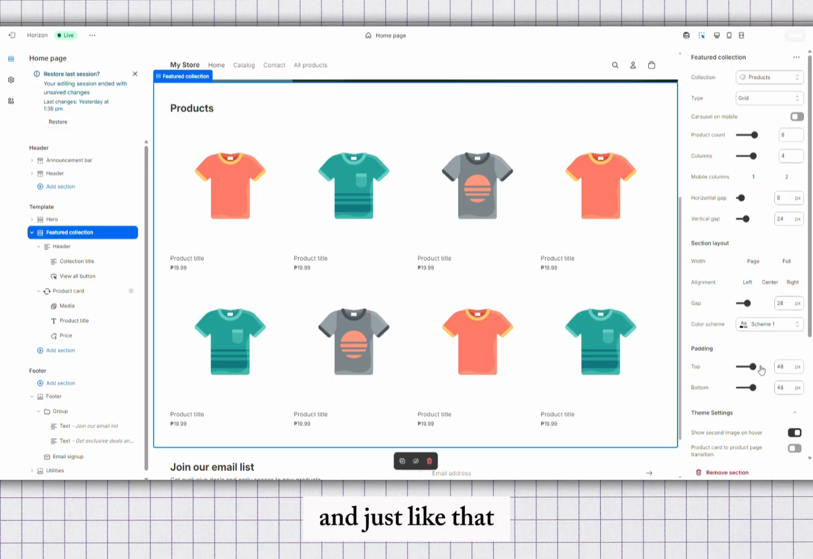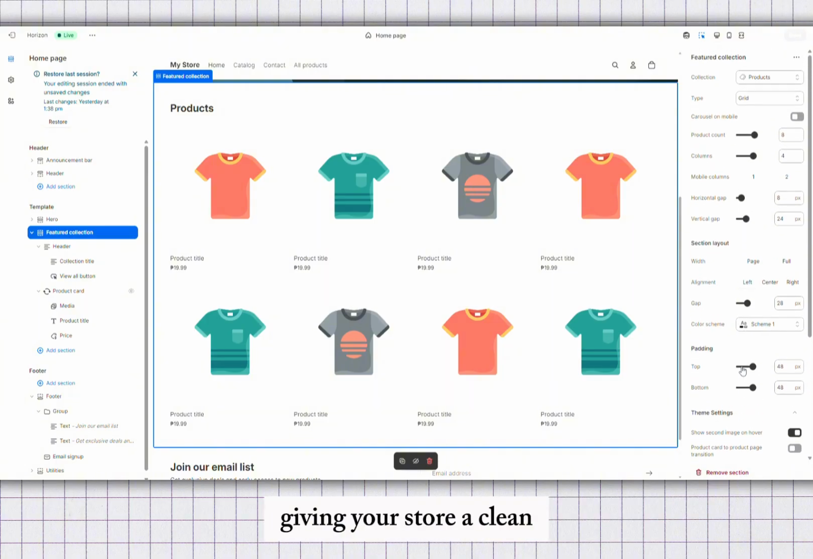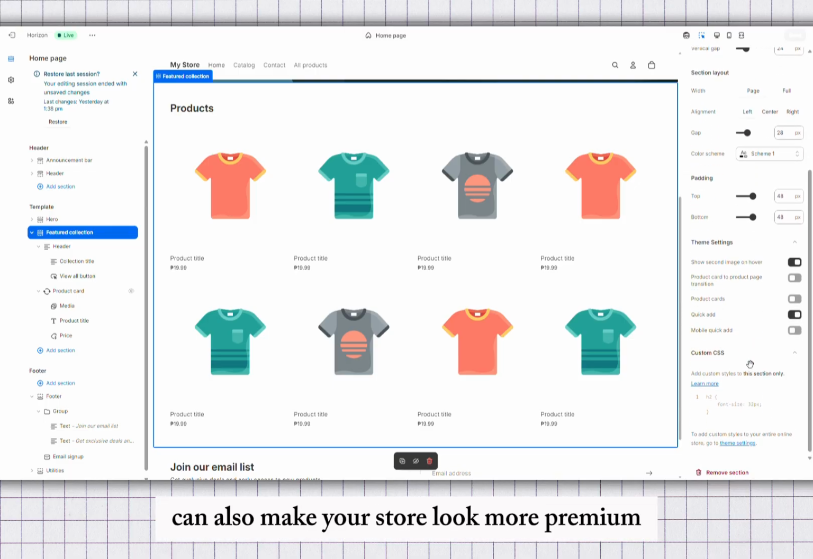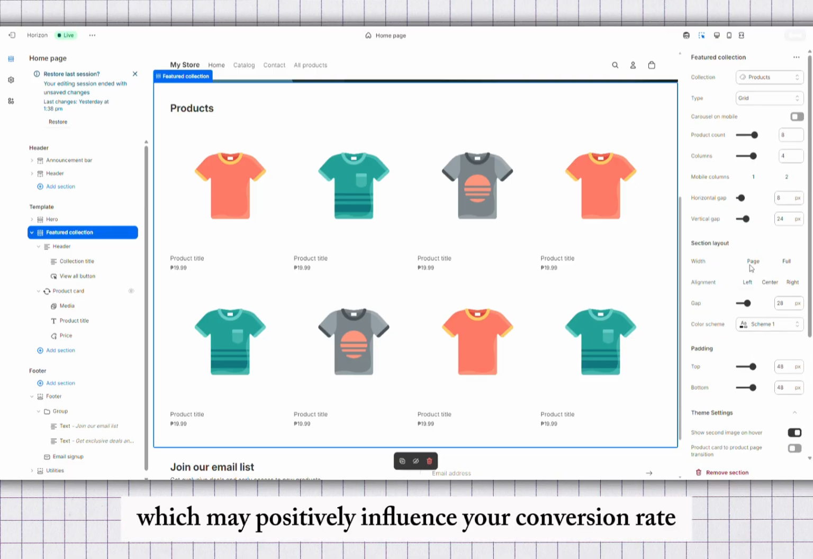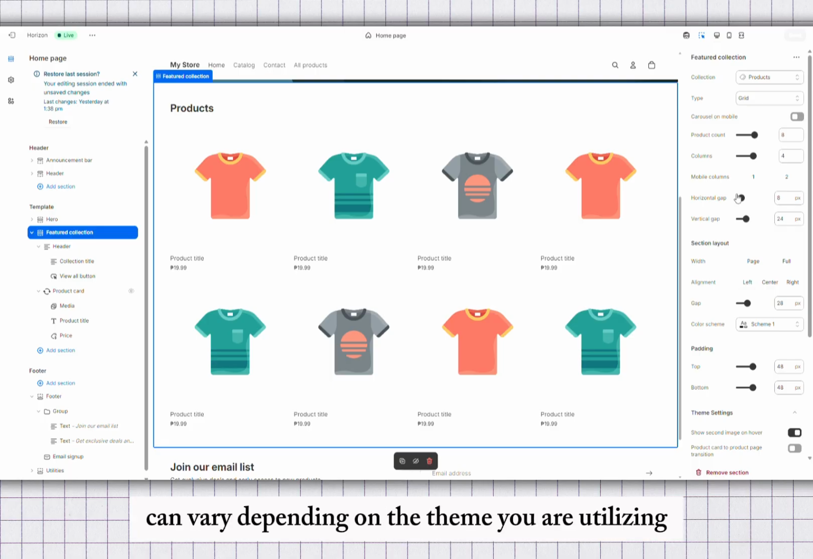And just like that, your product images are now consistently sized, giving your store a clean, inviting appearance that will definitely impress your visitors. This small improvement can also make your store look more premium, which may positively influence your conversion rate.